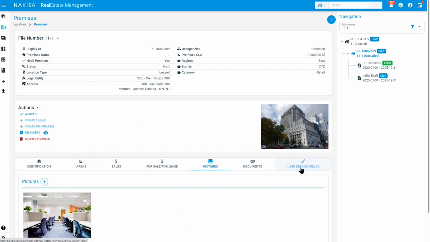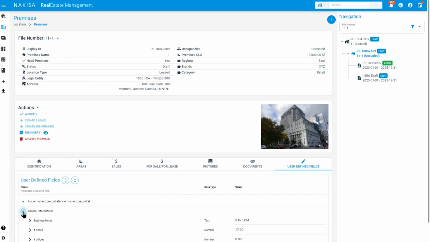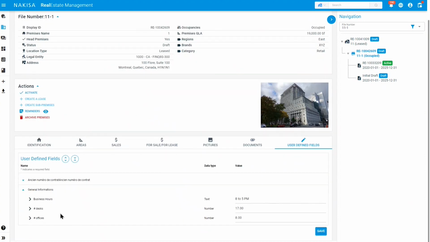The system will also allow you to create user-defined fields. These defined fields are any information that, for example, you would want to add within the system, such as business hours. Or if you want to add the number of desks or anything else, you can do so and add that information here.